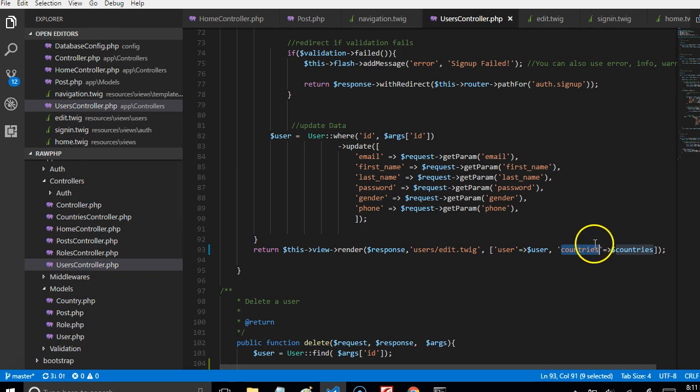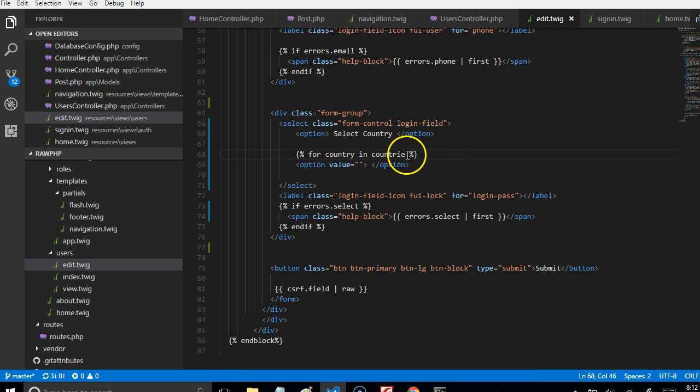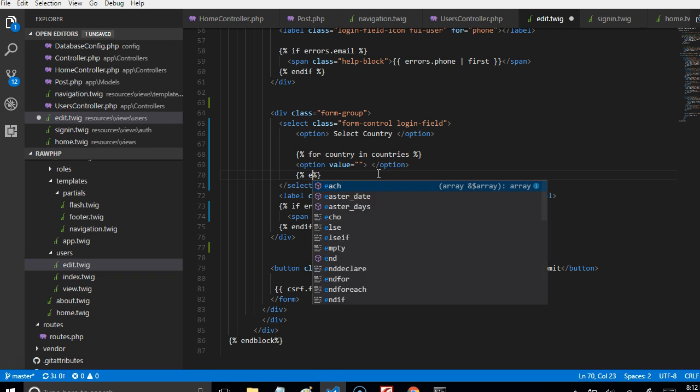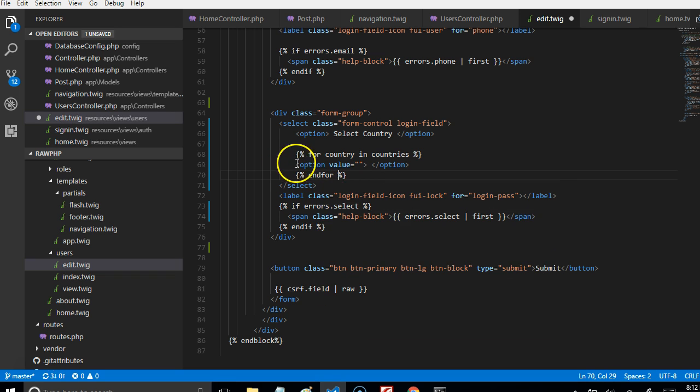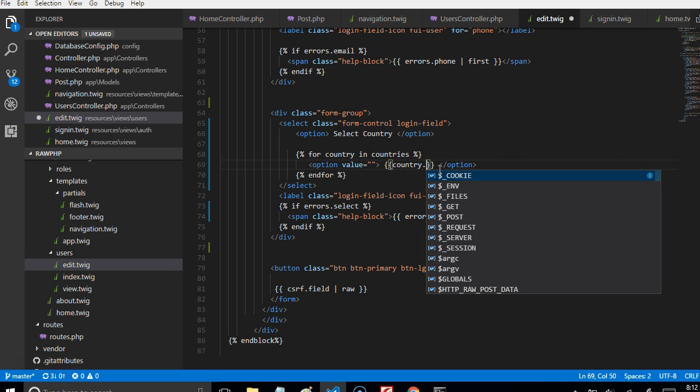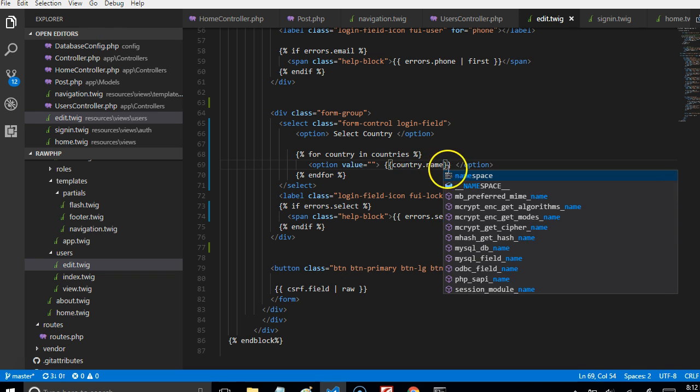We say country in countries, that variable that we just passed into the view. It contains the list of countries, so we're looping through the list of these countries. Then we end the loop here, and of course I'm just going to press tab to move this to the middle just for nice indenting. So from here we can now have access to the list of countries. We can just say country.name, which gives us all the names of the countries.